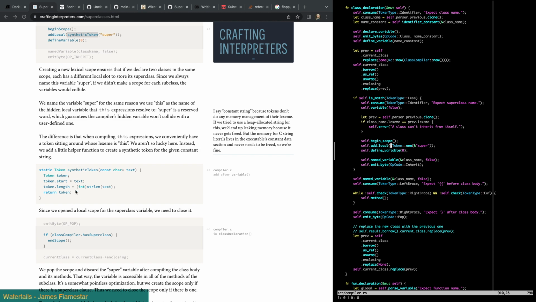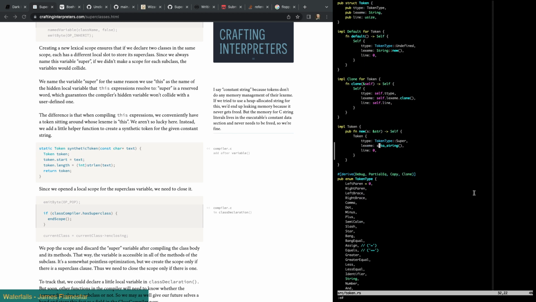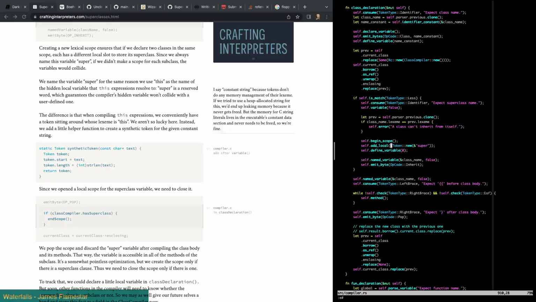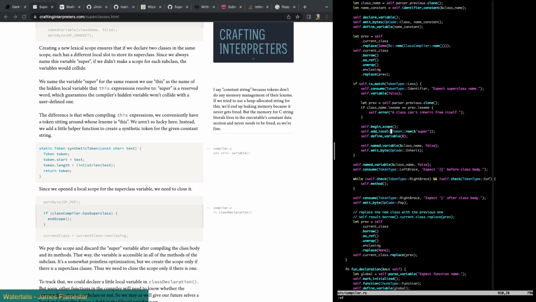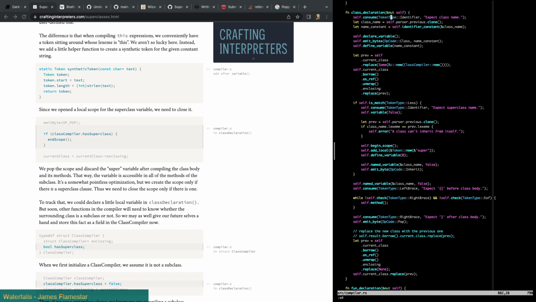So now we can generate a super or any other token we want. Although I did hard code super in here, didn't I? I guess I could put undefined for now, but we got it. Okay, we'll see how they do it. I'm gonna leave it as super. And then after we emit the pop, has superclass. And that's going to be a Boolean. Okay. Which we have to set somewhere.